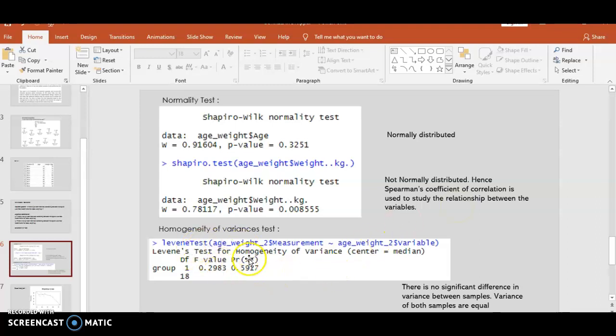While for Levene's test for homogeneity of variance, the p-value obtained was 0.5917, which is more than the alpha value 0.05. So there is no significant difference in variance between samples, and the variance of both samples are equal.